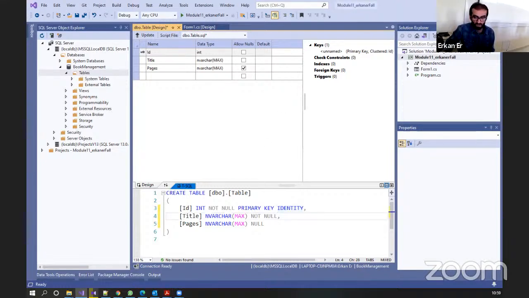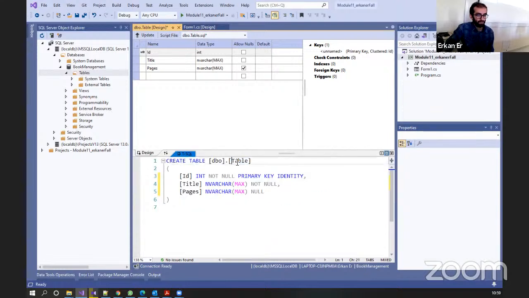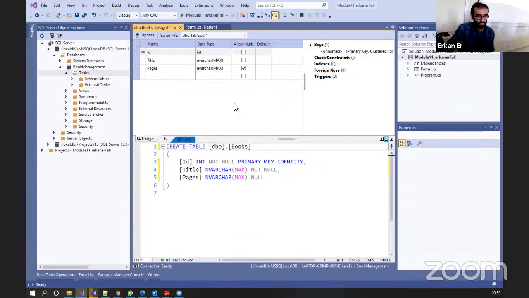One more thing: did you guys see its default name for the table at the bottom is Table? I will change this to, let's say, books. So this table is holding records for books. And to save this table, there's not a save button here. You need to click the update button. Did you guys see the update button on the top? So I will click this.